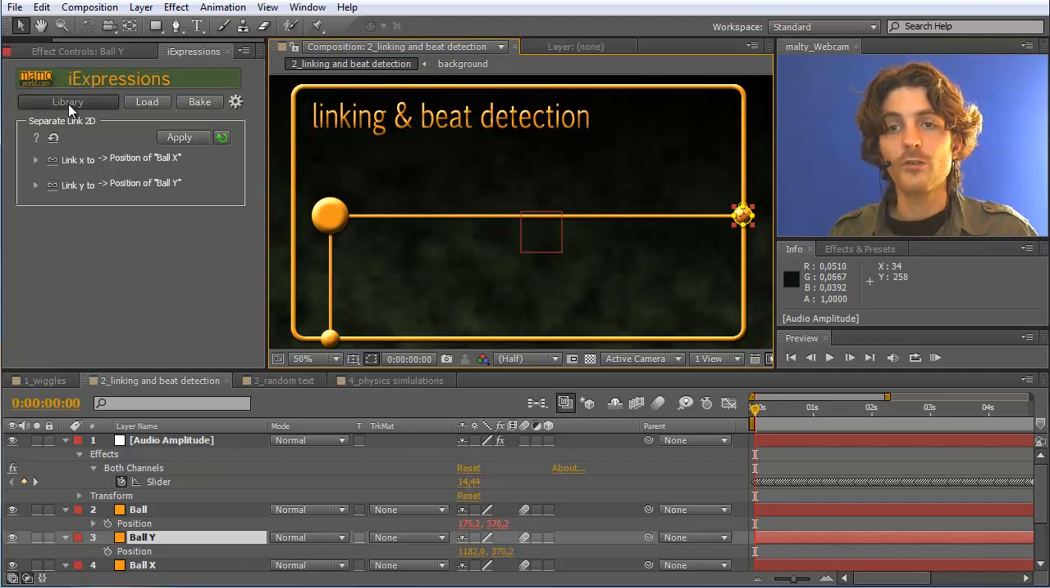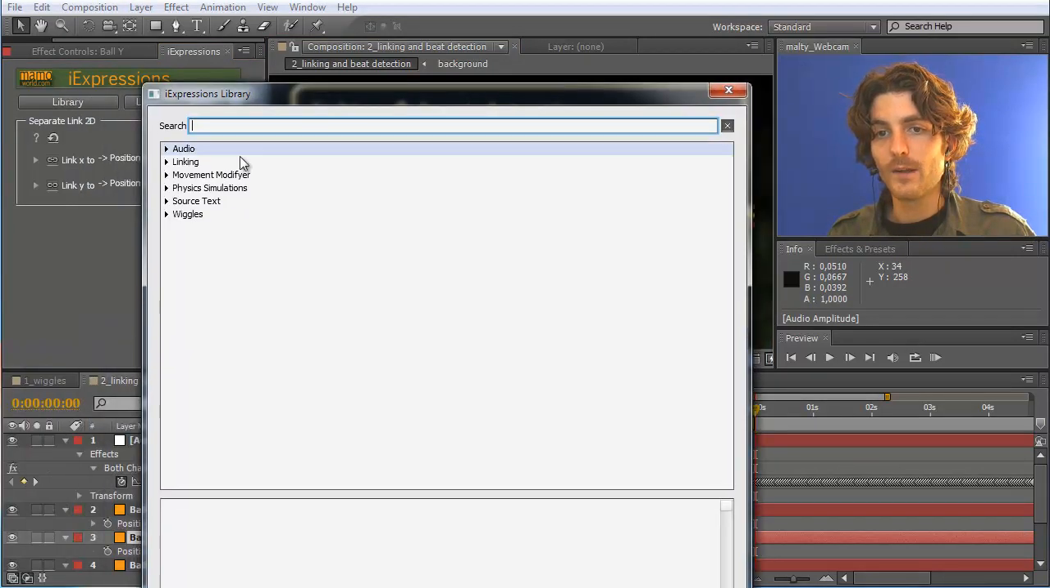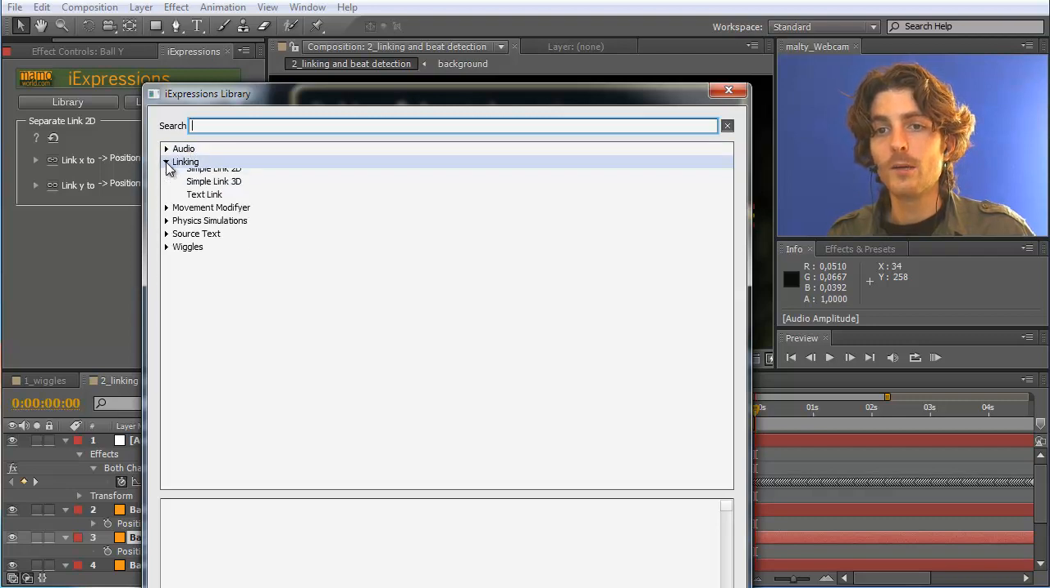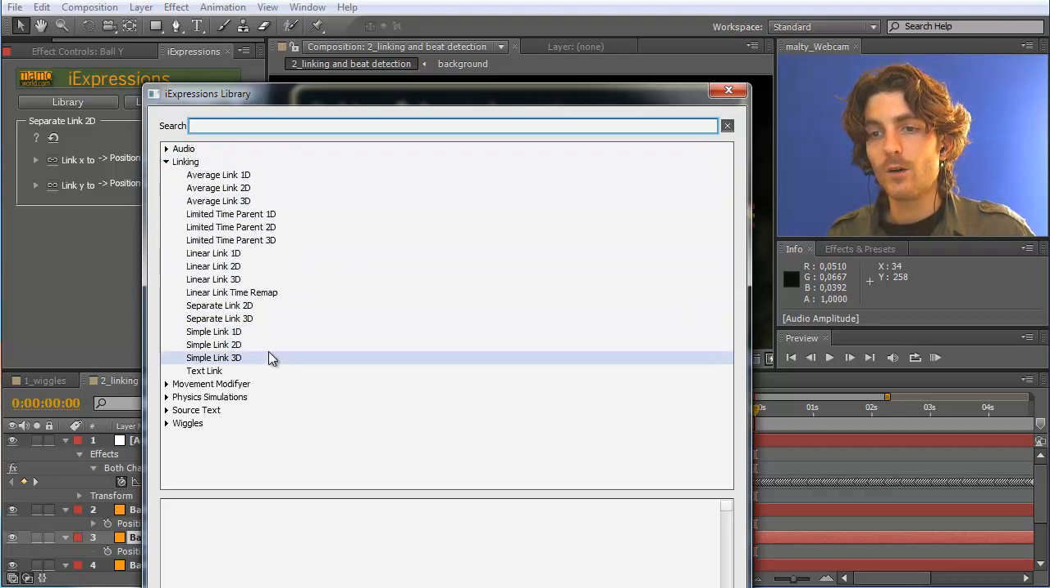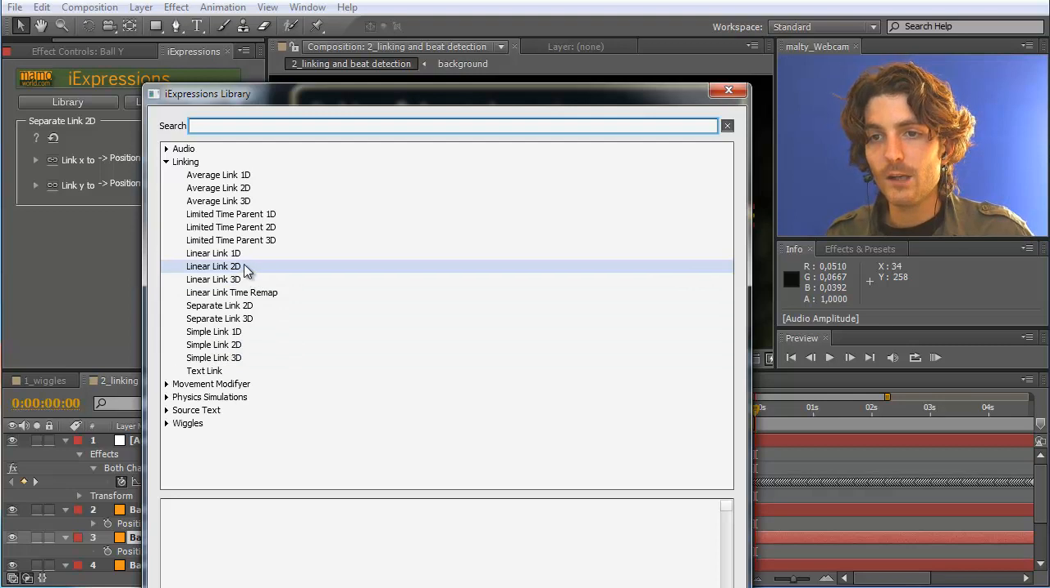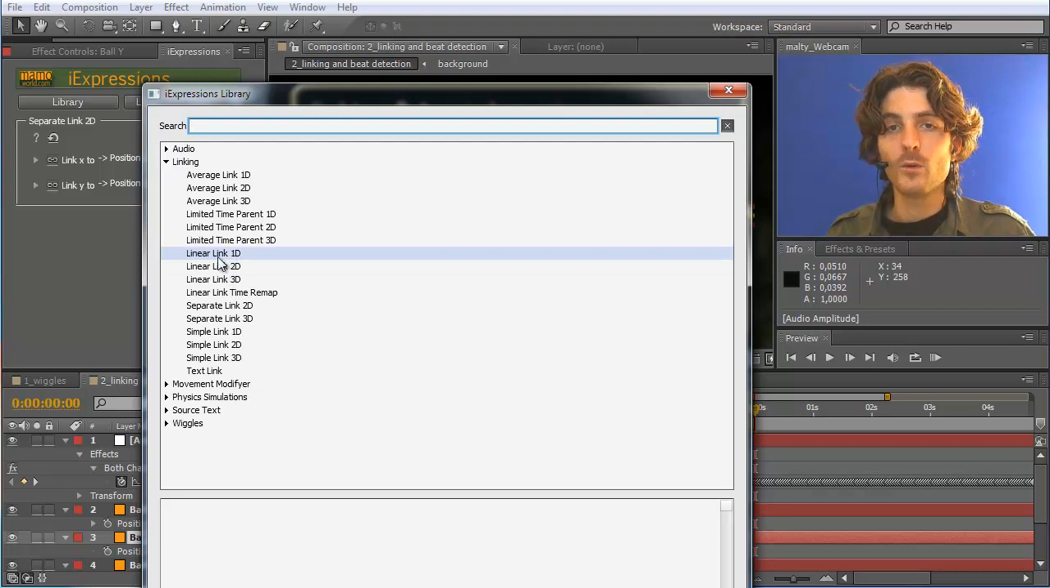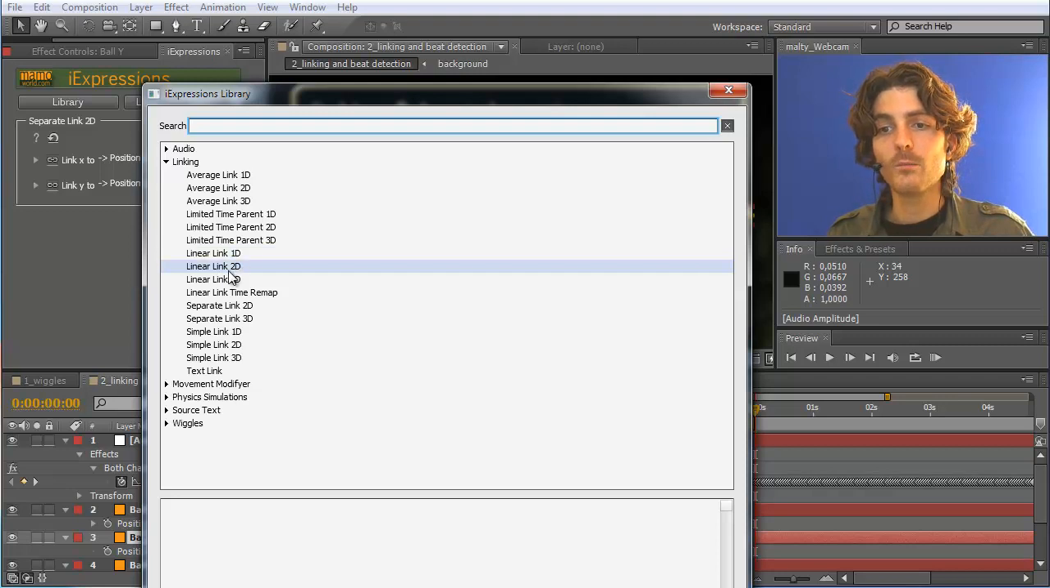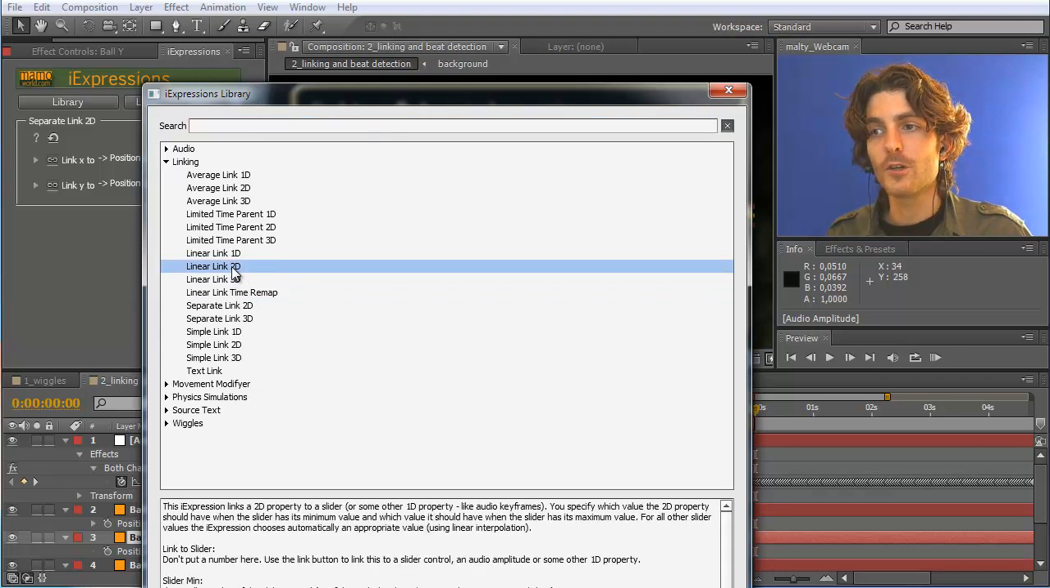What you can use for this is in the library the following expression. It's also in the linking category, not in the audio category. We are going to look at the audio stuff in a minute, but the very basic audio linking, so to speak, can be done already here with some linking iExpression, namely with the linear links. Linear means we link something to a slider, and we can link to a slider a 1D property, a 2D property, or a 3D property. In this case we have a 2D property, namely the position of this ball.